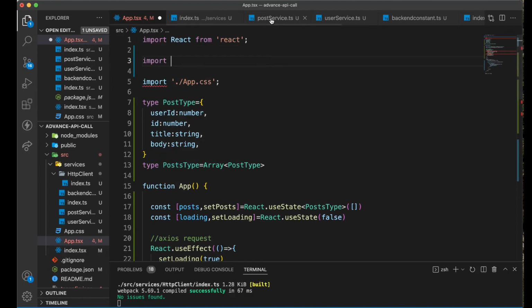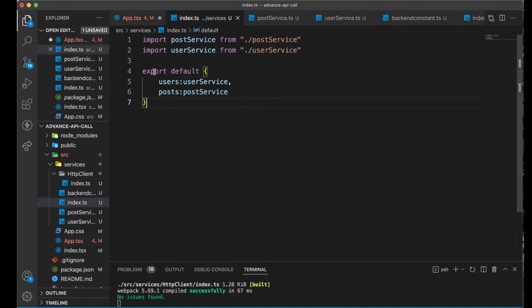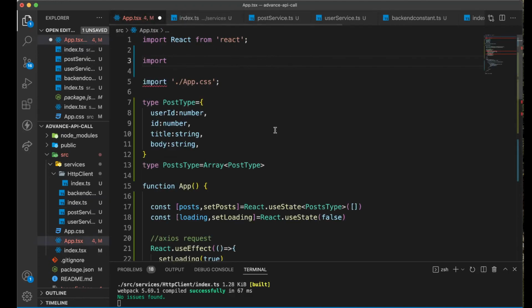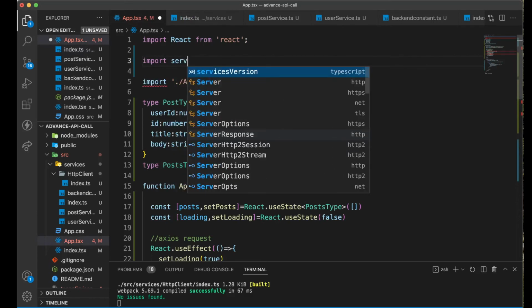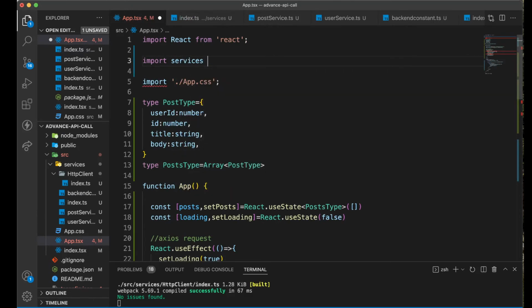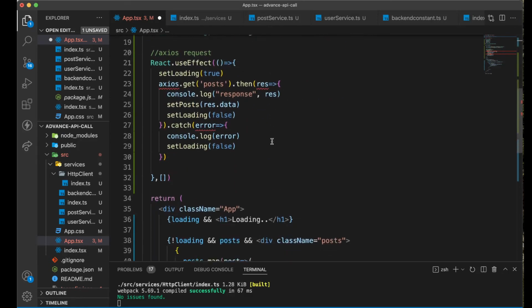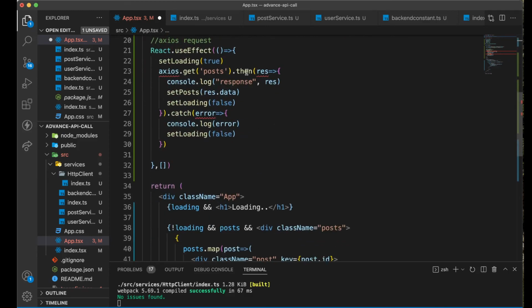Okay, now we can import two things. We can import this as something. So let's just go and do services from, and that will be from services. All right, so we don't have Axios.